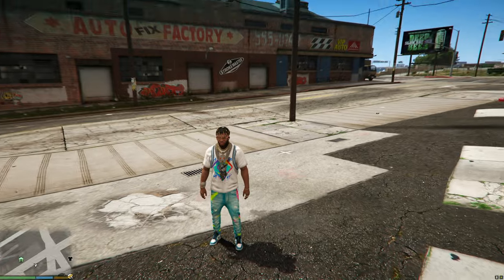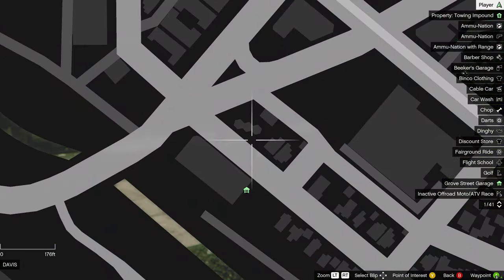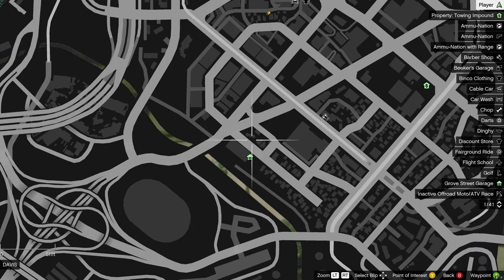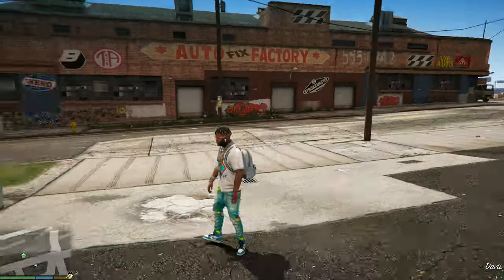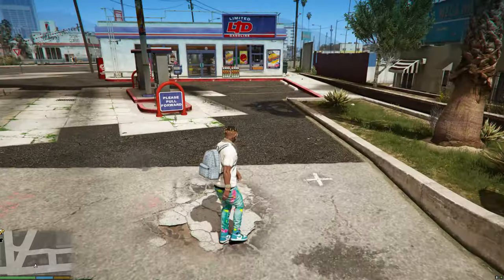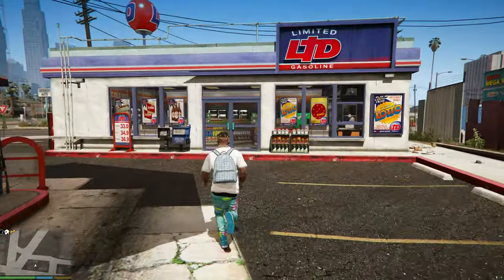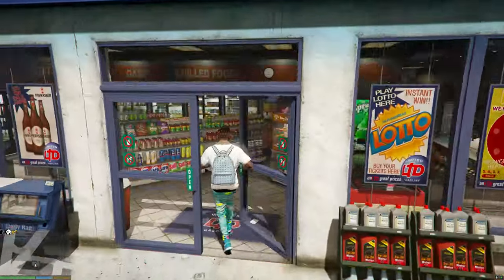All right, once you spawn into the game, this is the location that I'm at right now. I'm on Davis at the gas station, right above Grove Street, pretty much. So that'll be Grove Street right down there. And this is the gas station right at the top, okay? The reason why I mentioned this gas station, this is where you have to come and get your products at.